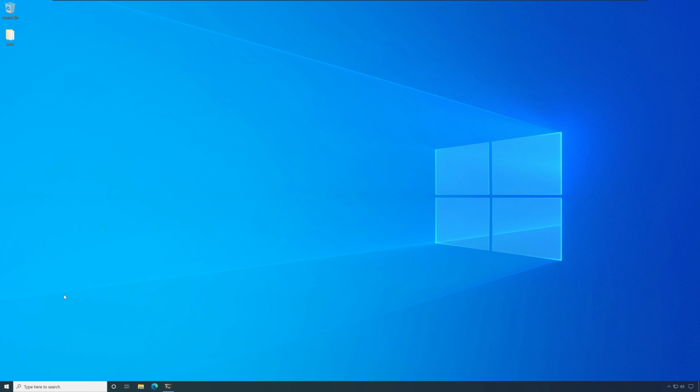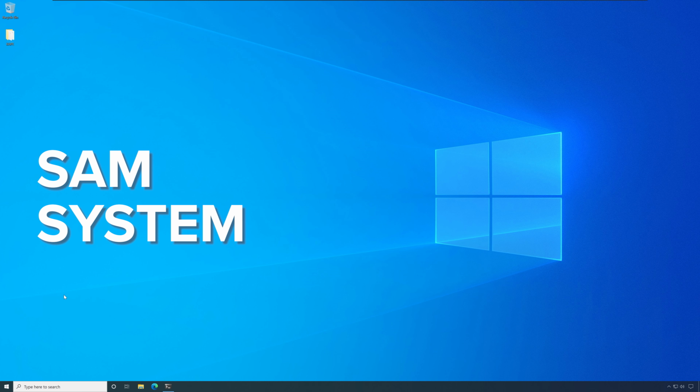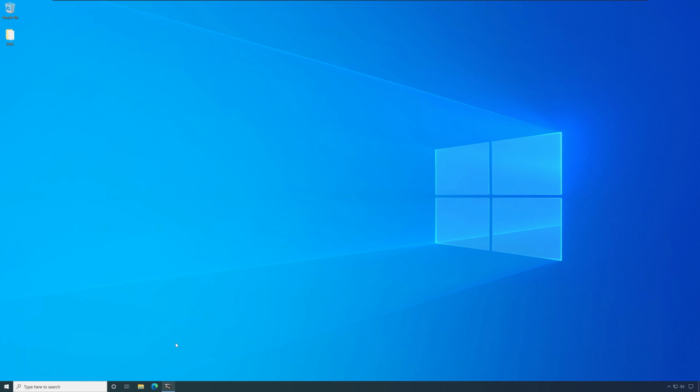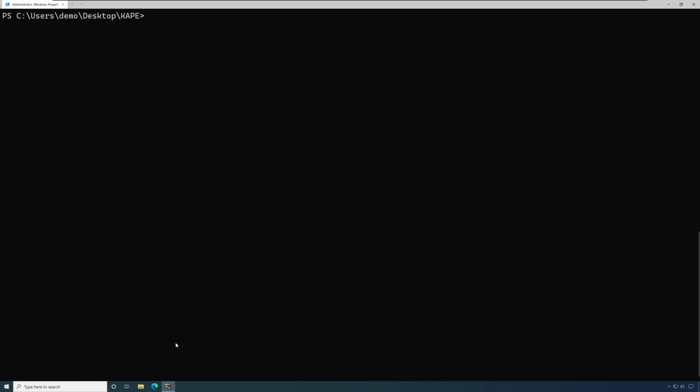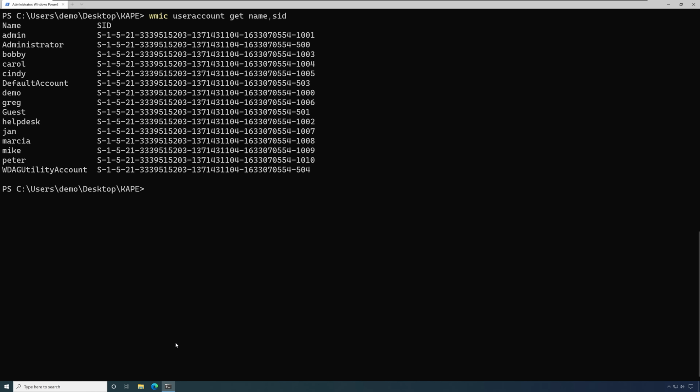To do so for local accounts, all we need is a copy of the SAM and system registry hives from the computer in question. As you may have guessed, this is the system from which we're going to crack those local account credentials. Let's run a WMIC useraccount get name,sid to take a quick peek at those accounts and their associated SIDs and RIDs.